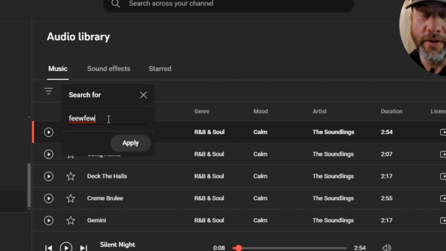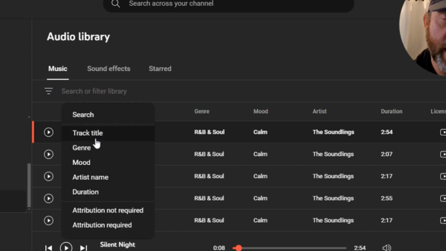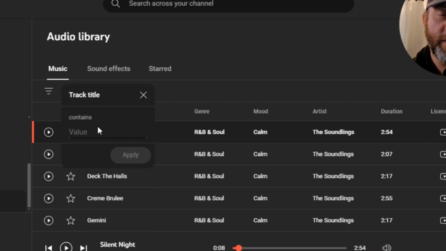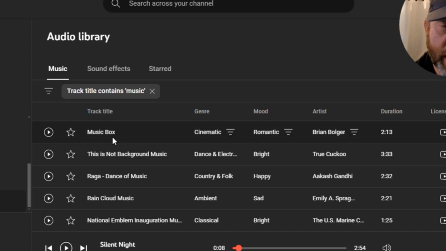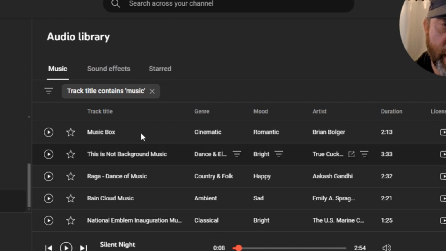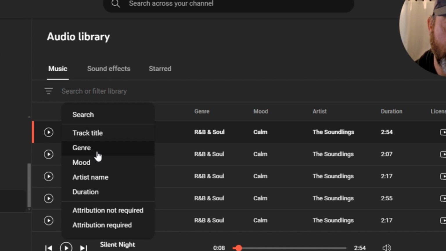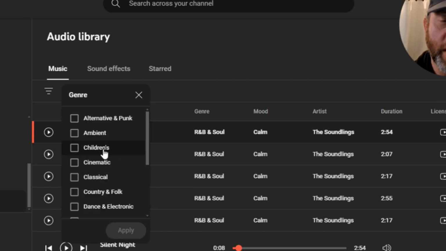So this is more of a general search, and it will apply to everything. Then there's track title. So let's say if you wanted music in the track title, you would just type in music and then apply, and everything with music would come in the track title. Now to remove this filter, you just click the X and boom, it's gone and back to normal. Then we can go by genre.